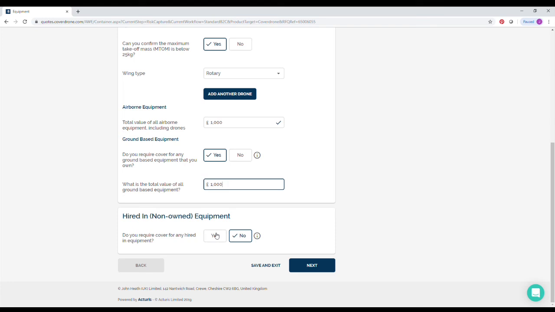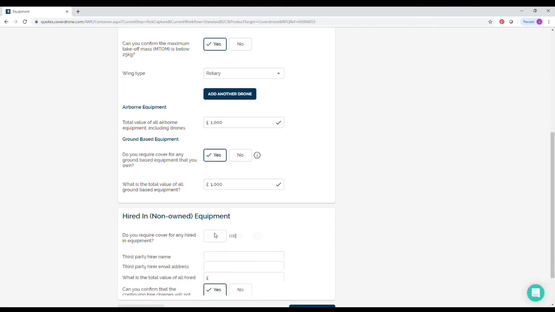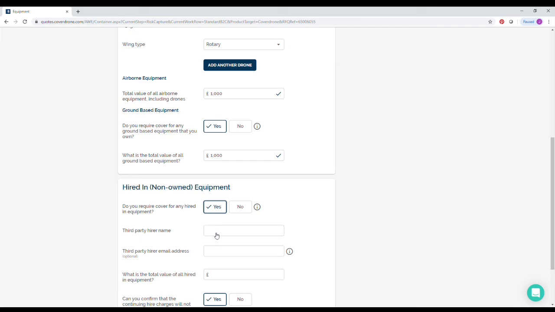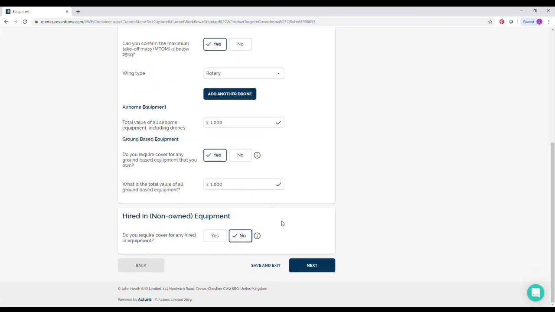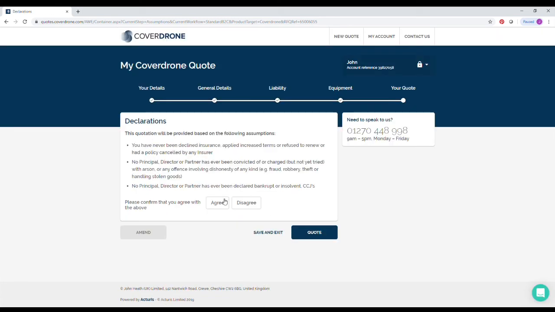We then come to the hired-in equipment section. If you do not require cover for any hired-in equipment, please select No and move on to the next page. If you do, please select Yes and provide the third-party hirer's name and email address if you have it. Please then provide the total value of all hired-in equipment. We will email your hirer with the confirmation of your cover.